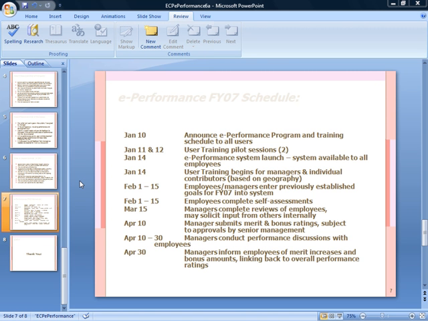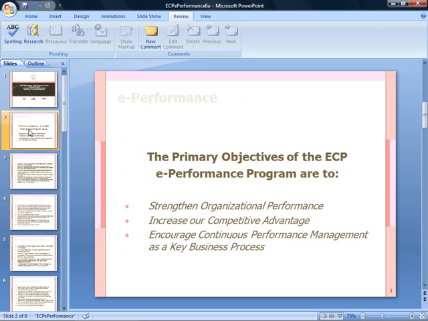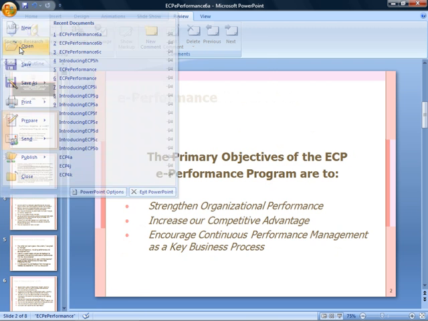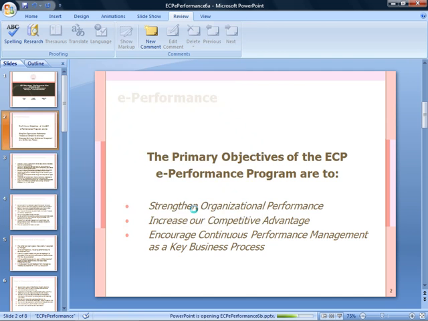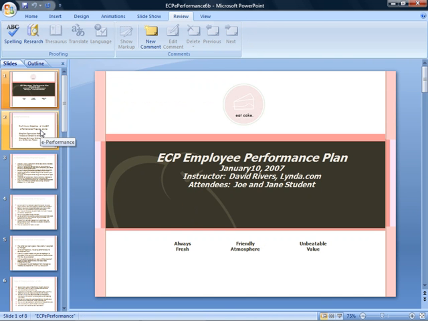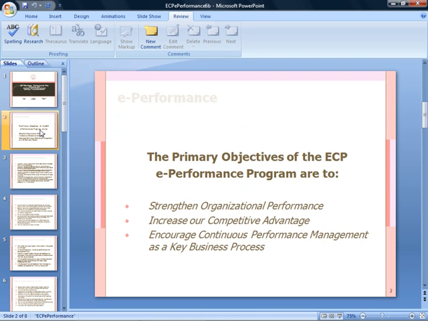So in the previous lesson we were working with this presentation called ECP ePerformance 6a. So if you've got that open right now, you're fine. All you need to do is go to slide 2. So scroll up and click on slide 2. If you're jumping to this lesson, no problem. Go up to the Office button, give it a click, then open, and navigate to the Lesson 6 folder of your exercise files and click on ECP ePerformance 6b. Click open and you'll be all caught up. We'll go to slide 2.